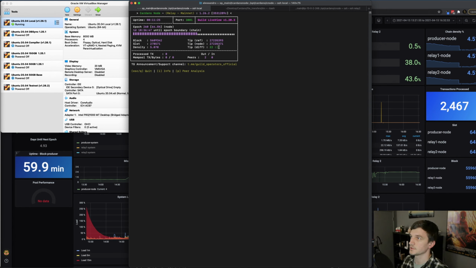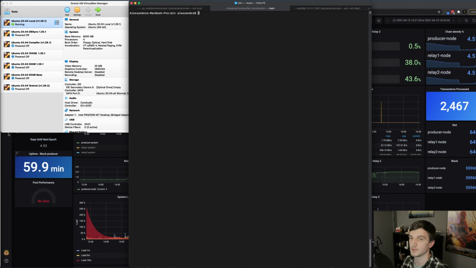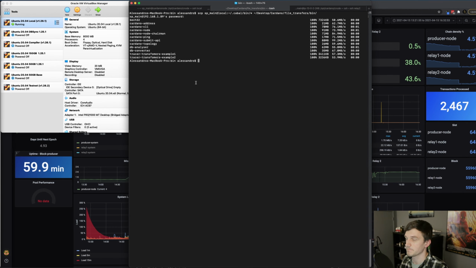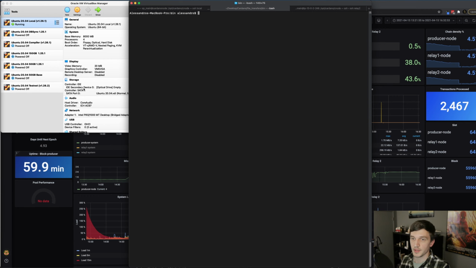Okay, so now we can see here the tip difference is in the green, so it's properly syncing, and we can send our binaries to the servers. To do that, I've pre-written these commands. We first grab the binaries from our local machine, and then we'll put them into a folder on my computer itself. There you go. And now we will go to our relay.